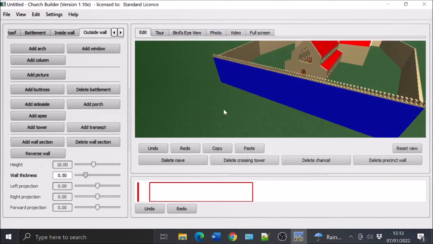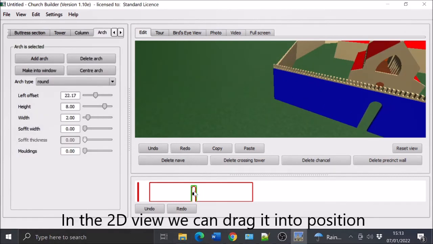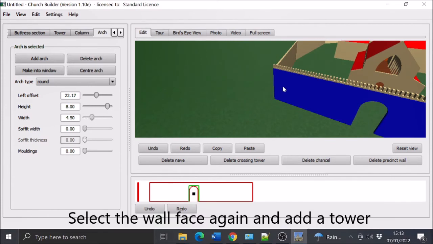We add an arch to make an entrance to the precinct. In the 2D view, we can drag the arch into position, and we can make it wider. We select the wall face again and add a tower.